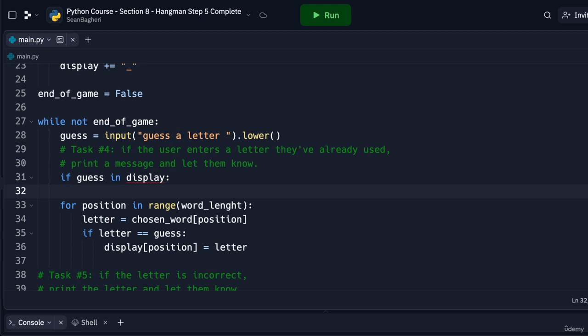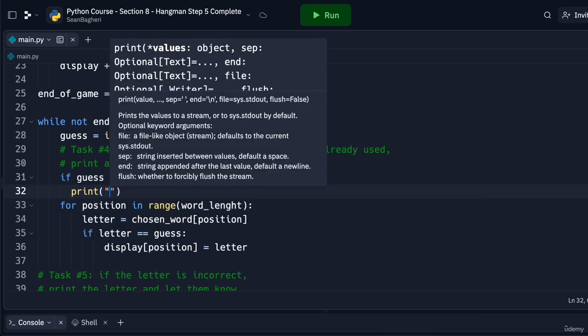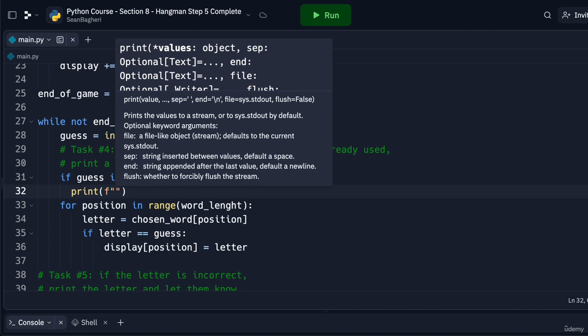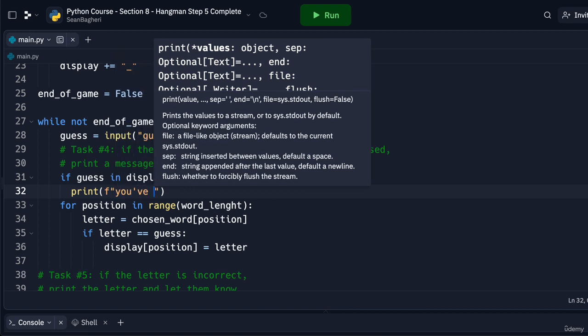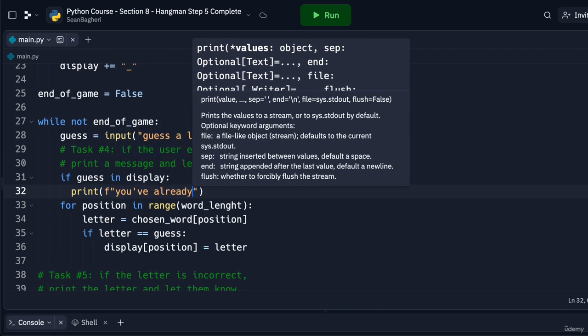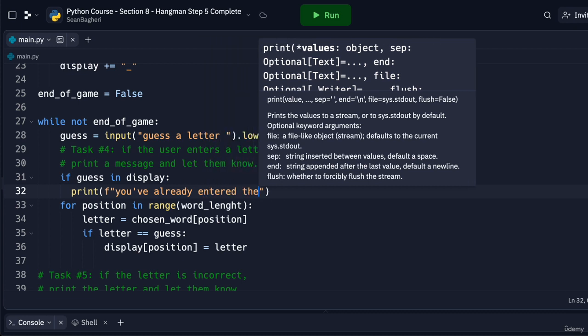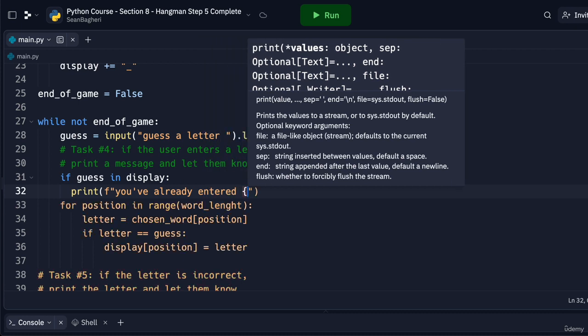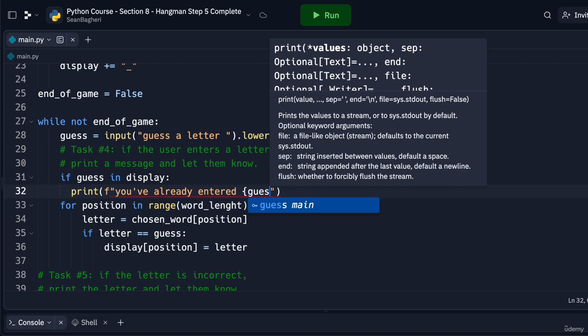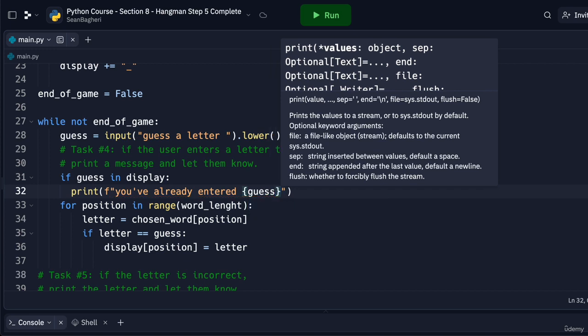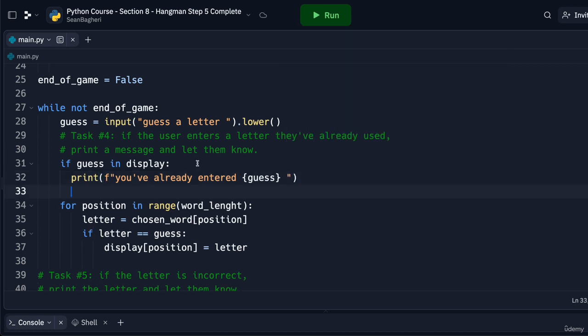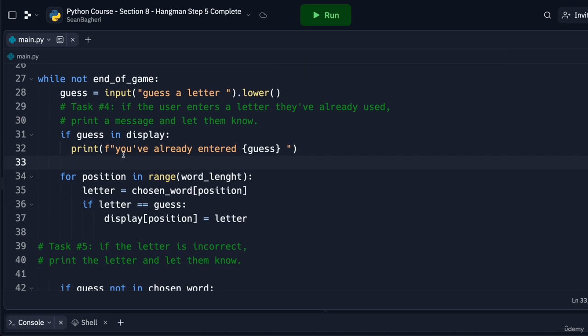We're going to say print, and we're going to use an f-string: f"You've already entered {guess}". Let's close that off. There you go. So basically, just like that, if they enter the same thing they've already used, we're going to say, hey, you've already entered that. Very simple, right?